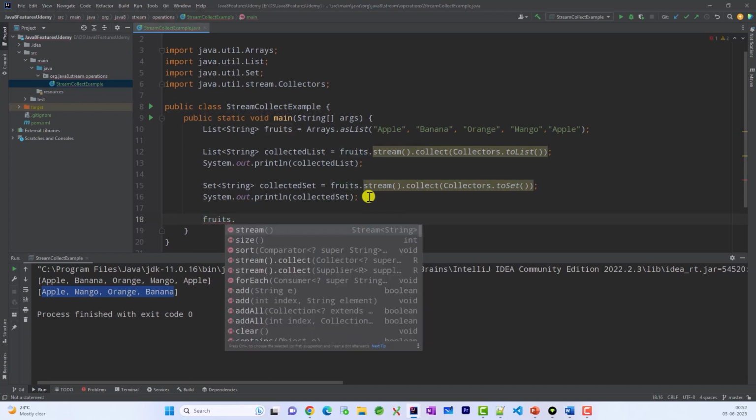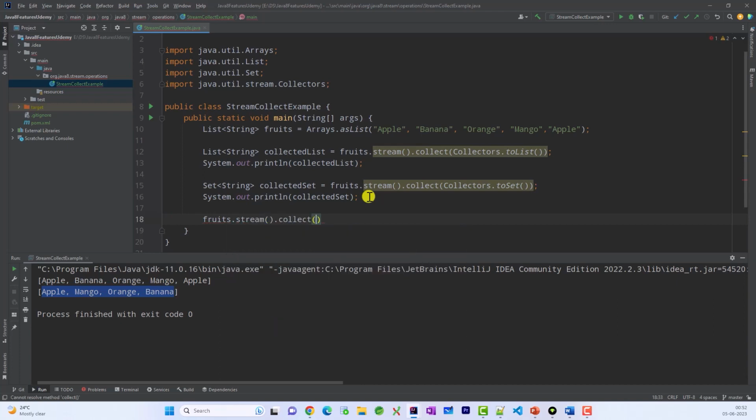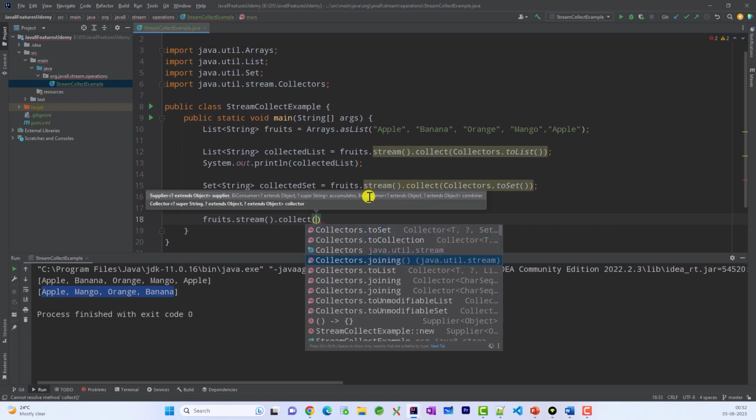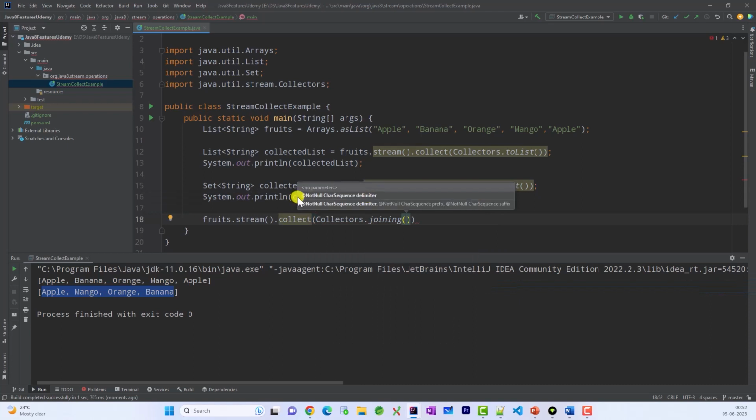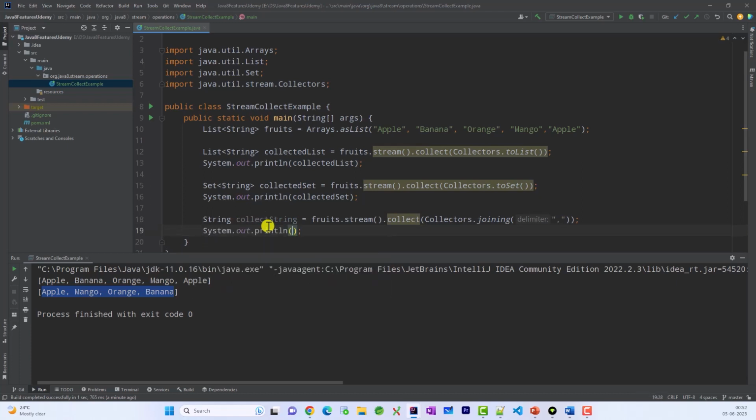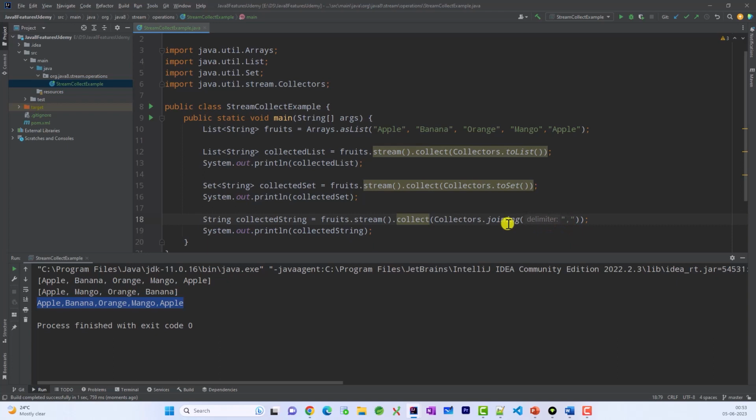All right, now let's try to join these elements and print it. So it will be fruits.stream().collect, and within collect let's take Collectors.joining, and let's pass a certain delimiter. If we pass comma as the delimiter, all these elements will be separated with this delimiter. So this is the collected string. Now if we print this collected string, not the list, we will see all these elements separated with a comma. This is a string now, because Collectors.joining converts elements into a string, as we are delimiting with a string.